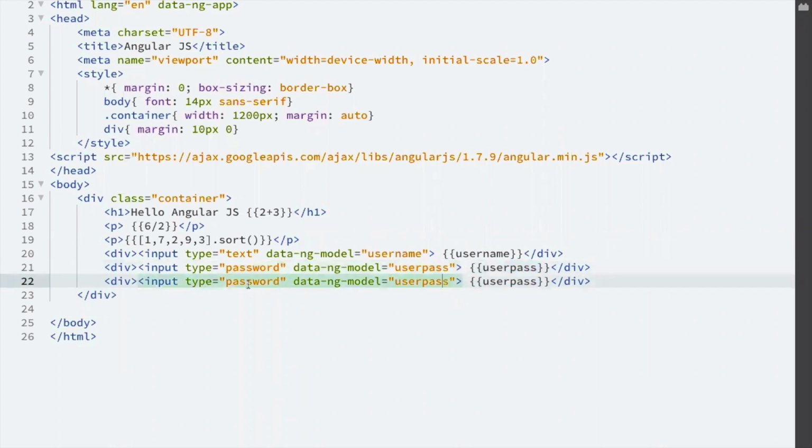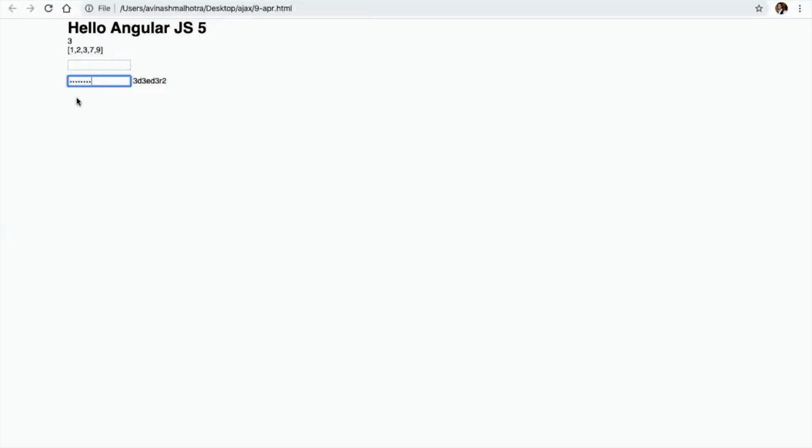Now let's do it for checkbox. So user check, and check it. So we can see true, and when uncheck, it's false. So this is checkbox. So for the checkbox, this is true, this is false.